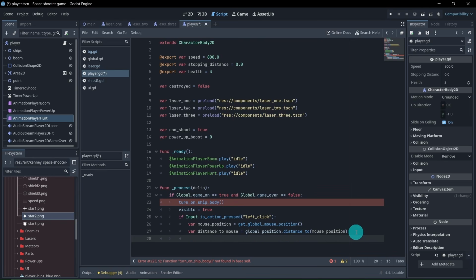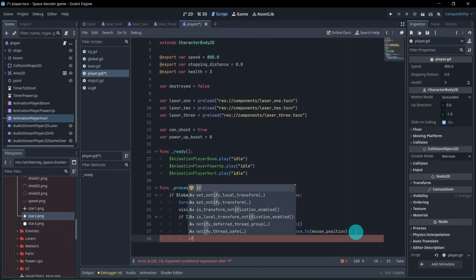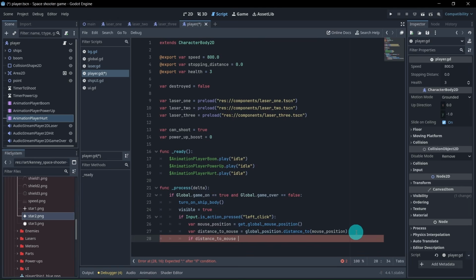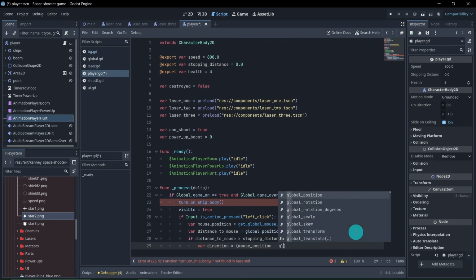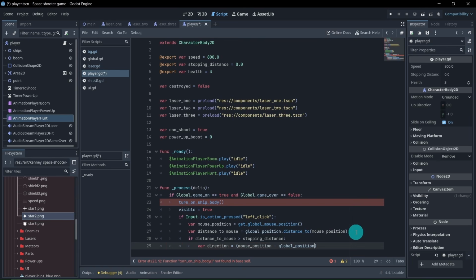Let's go ahead though, continue on with this function. We're going to say if our distance_to_mouse is greater than, and we'll say stopping_distance. Then we'll create a new variable in there, call it direction, simply equal it to parentheses mouse_position minus global_position, and then we'll do a dot normalize. Now dot normalize just helps us kind of like round it up to a number we can actually use.